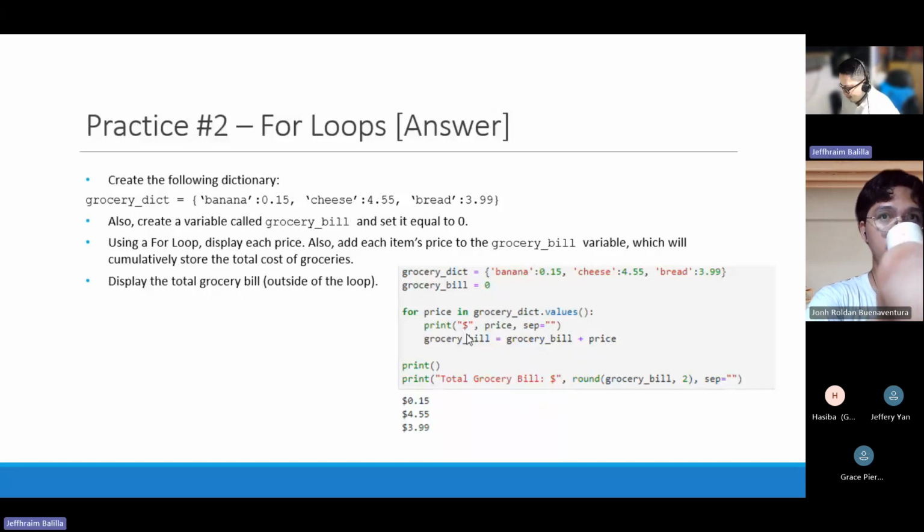And then we are printing here the dollar sign, the price. So the price is just the values that we have. And then the separator would be none, so I don't have any space in between the dollar sign and the prices. For the first iterator, it would go over this first value, 0.15, add it to grocery bill, which is 0. That's why you have 0.15.